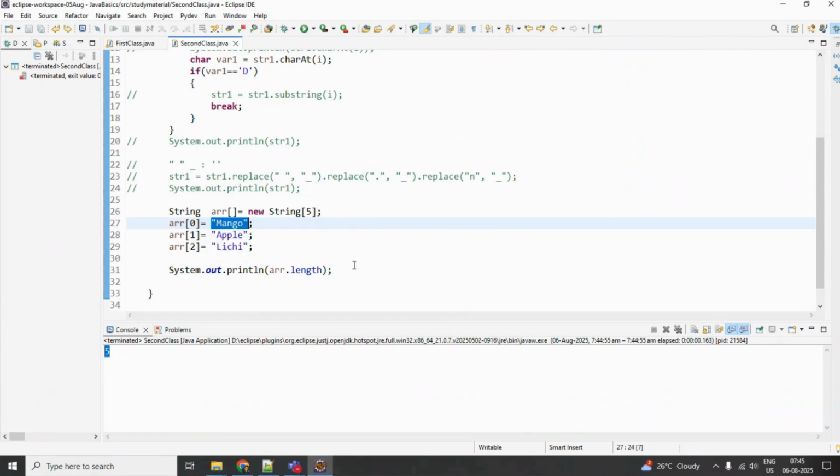To overcome this problem, we will use something known as a two-dimensional array. Sorry, not a two-dimensional array, we will use the object array.